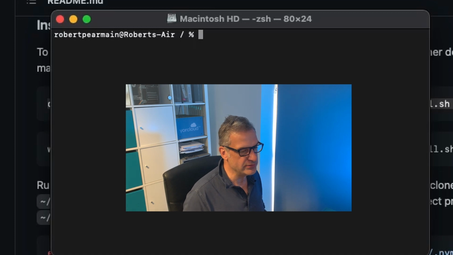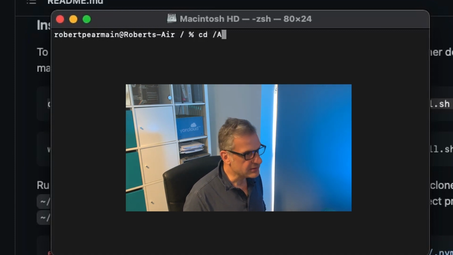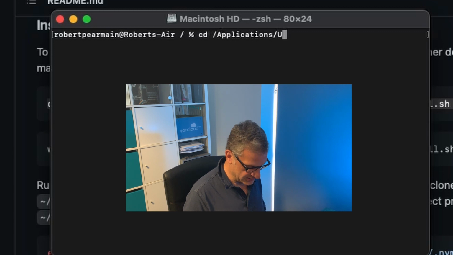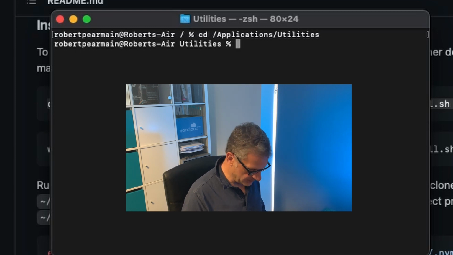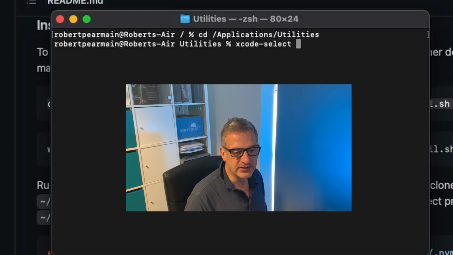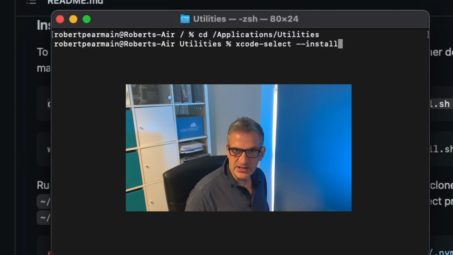What we need to do is, I think we can do it from a root folder, but just to be sure, I'm going to navigate to Applications, Utilities. And here I can type xcode-select --install. By typing this, it will go off and install our command line utilities.